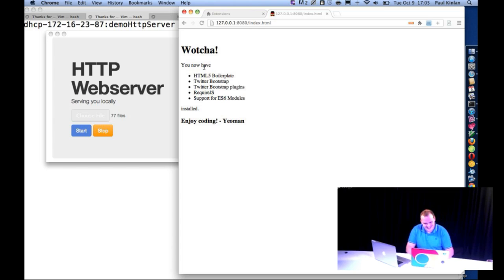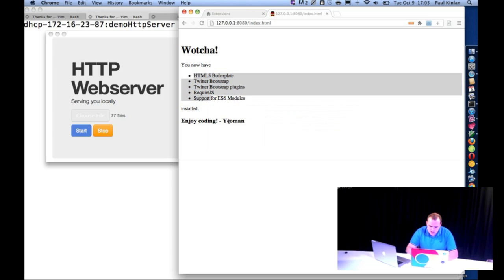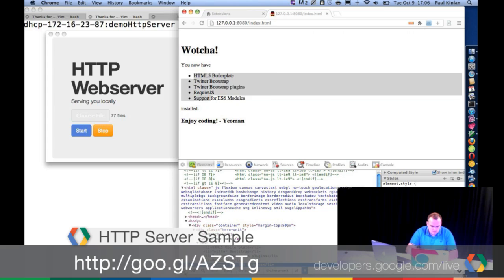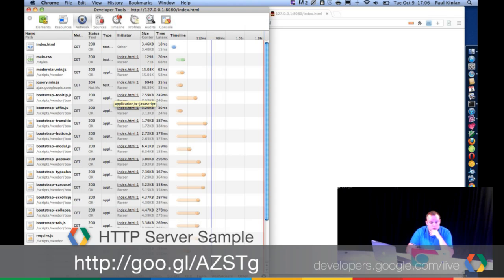It's not styled up. But the interesting thing is if we go to inspect element, let me just detach that so we can see it inside the screen. For folks who are interested in the code, you can go to the URLs on the screen and download the sample from Google.